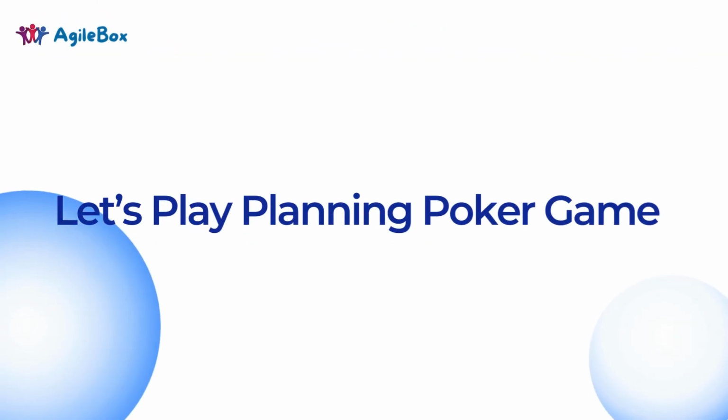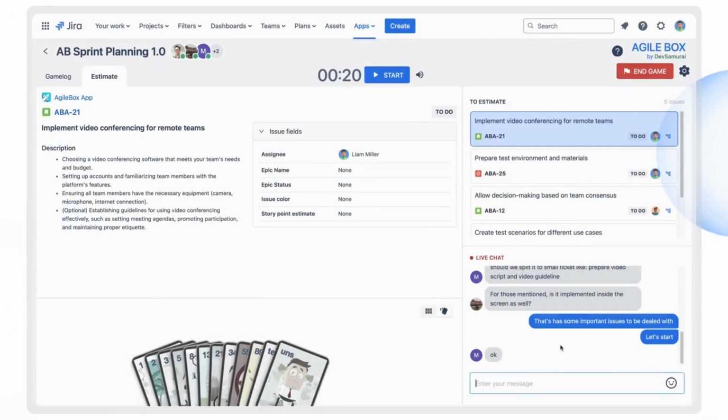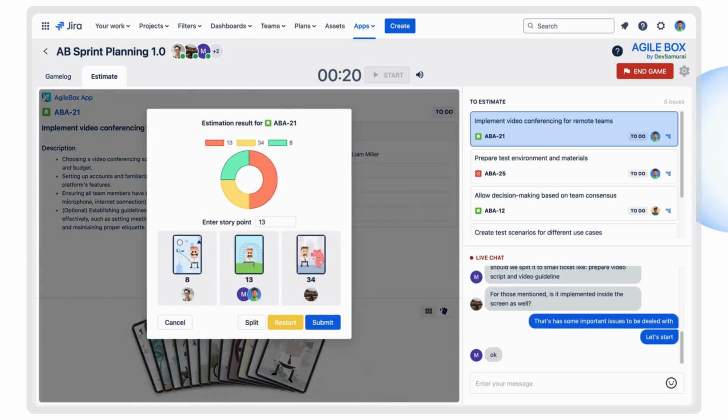Now let's play Planning Poker game. Once the game begins, the facilitator will click the Start button. Within the allotted time, select the card that represents your vote. You can also discuss your choices with your teammates during the game.